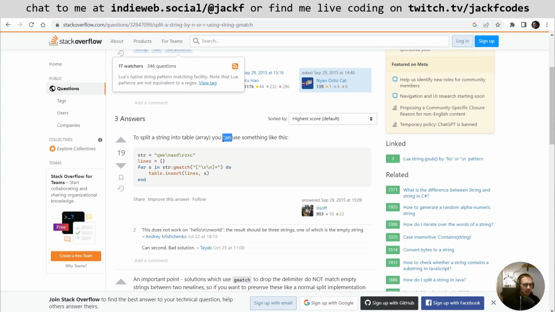So as a string into an array, you can use something like this. Okay, so we have to match on new lines.